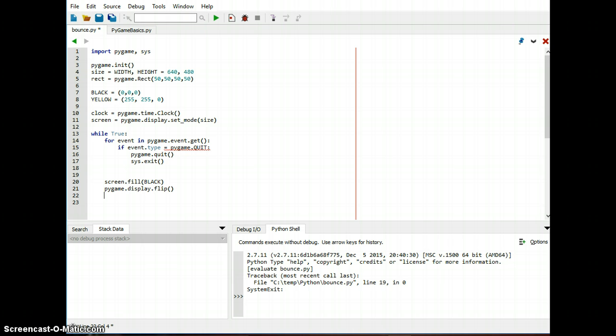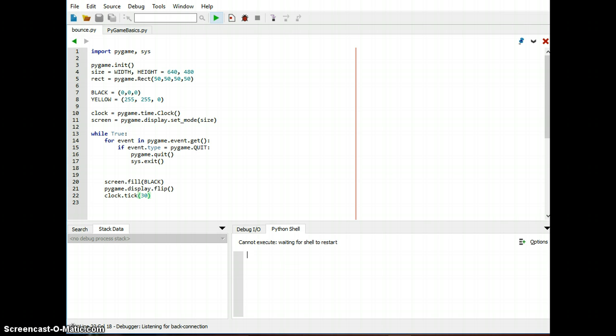I highly recommend that you do the same thing so that you can make sure that you're keeping track with what needs to be there. Okay, so I'm going to flip it. This is going to render my screen, and then I want the animation to move forward. And I'm going to set it to 30 FPS for right now. Okay, so I want to test this to make sure that works, so make sure you save, and then we're going to run it.